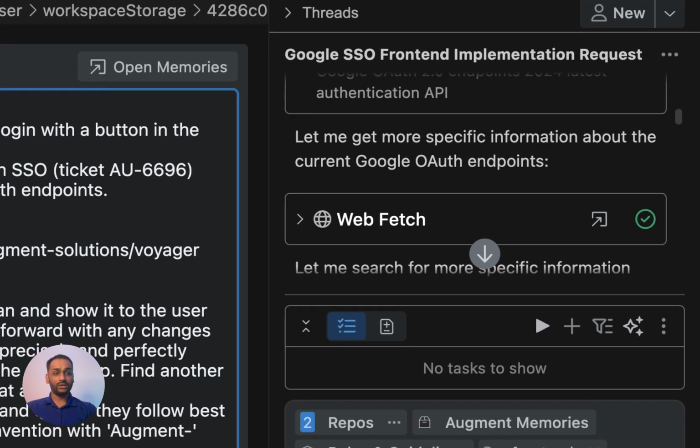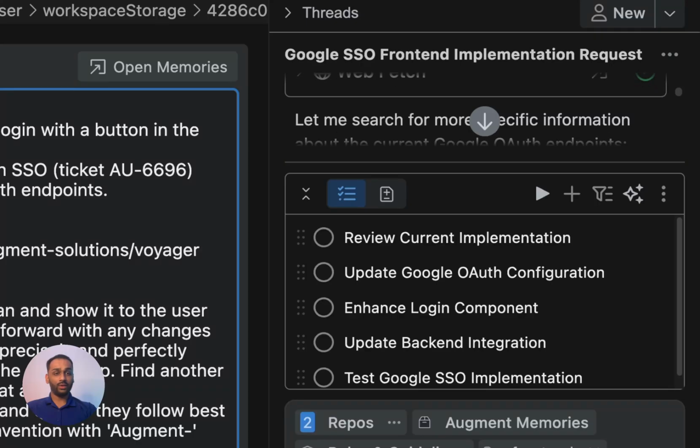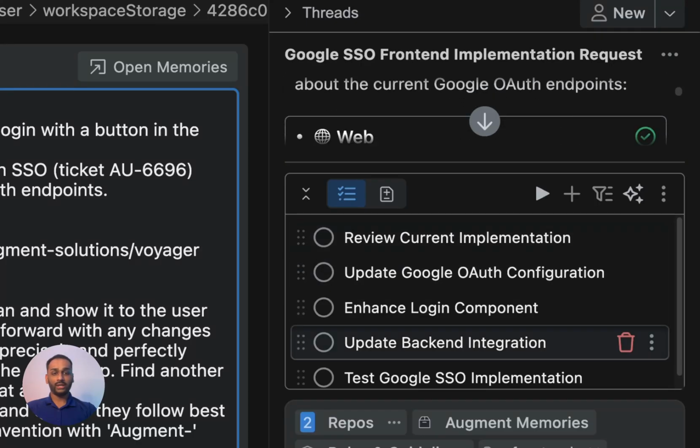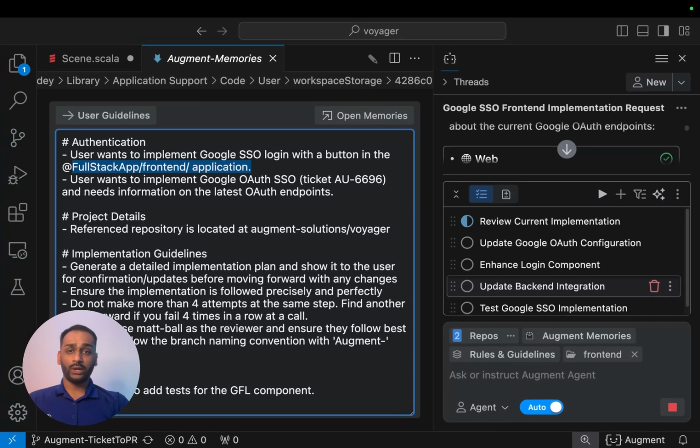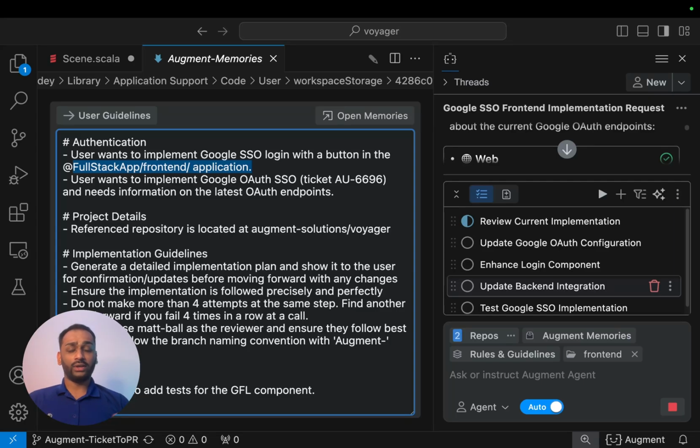As you can see, the agent's looking through the web to look at the appropriate OAuth docs, and now it's auto-populated the task list so you can keep track of what's happening next. We also have checkpoints, so at each iteration, the agent's going to create a new checkpoint. Instead of taking an all-or-nothing approach, I can revert back to a stable state and kick off the agent from there.